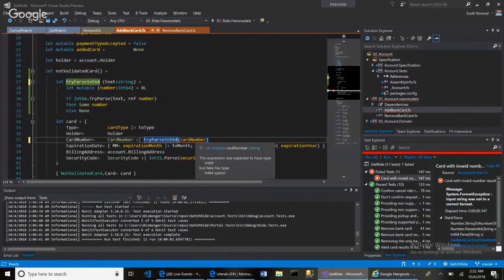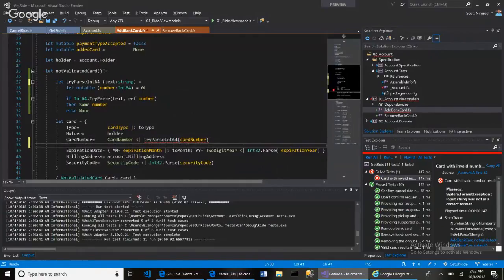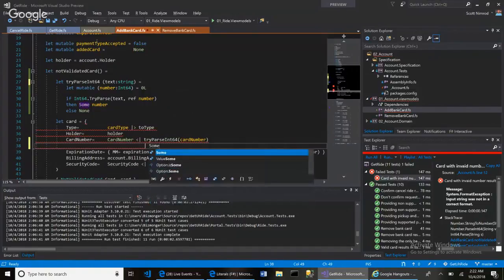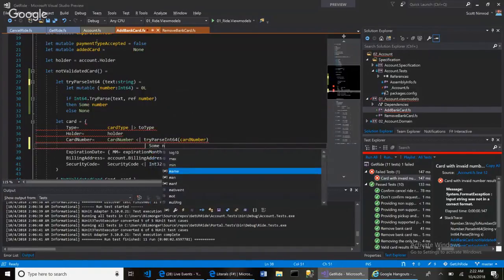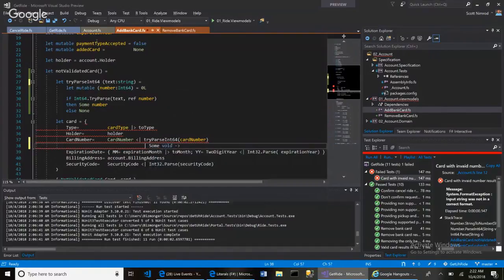And this card number is still a string. Okay. And so how is this going to work? That is going to result in an option type. So I'm going to have some, and then you have some value, and you do something like that. Or I could, like that.